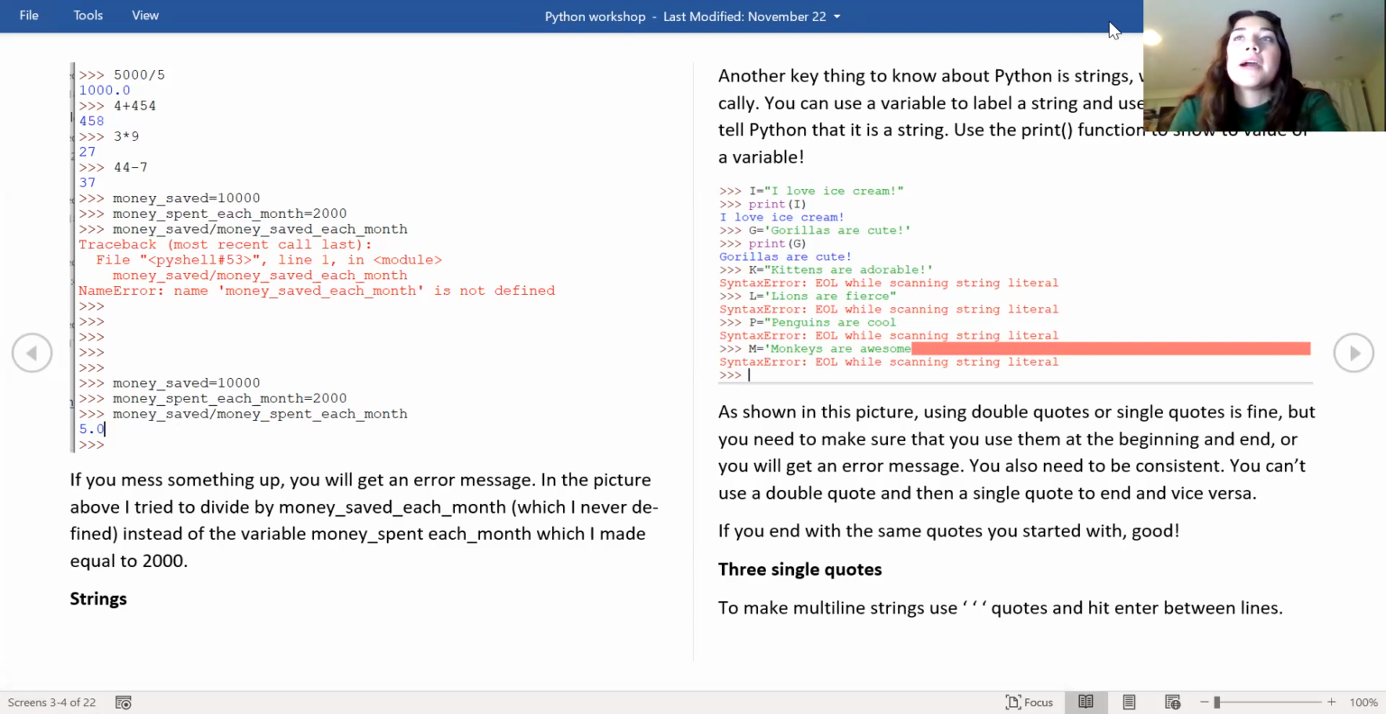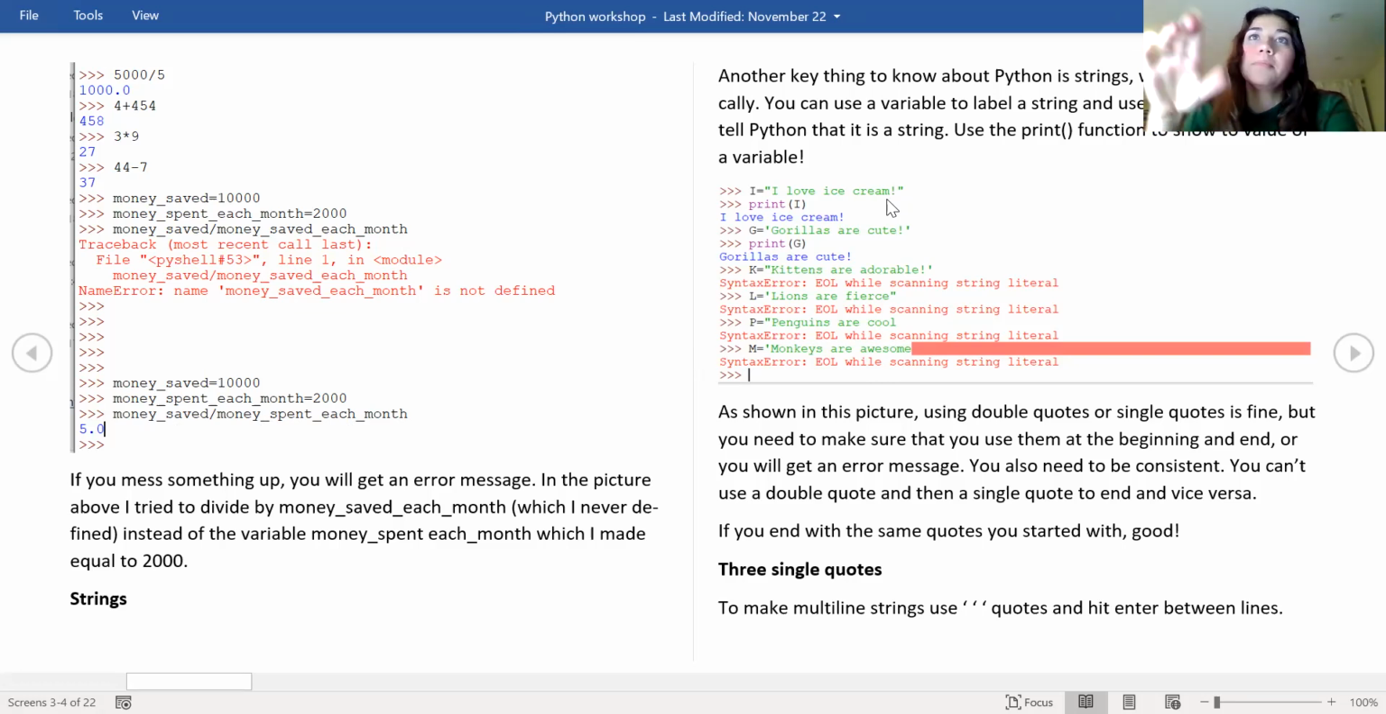Another key thing to know about Python is strings, which is basically just text. You can use a variable to label a string and use quotation marks to tell Python that it is a string. I like to use the print function to show the value of a variable. So in this example, I said i is equal to the string "I love ice cream." I printed it back out and it displayed it. And I did the same thing with g is equal to the string 'gorillas are cute.' Then I printed the variable and it printed out the string for me.